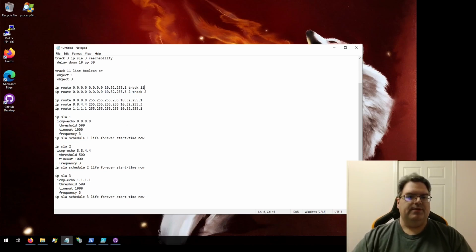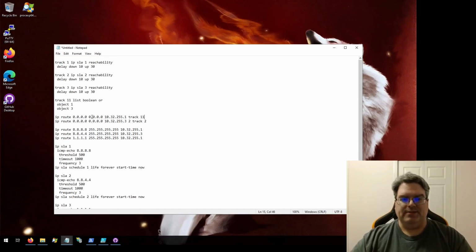the IP route to gateway 1, tracking object 11, which depends on objects 1 and 3, and it can be either one of those that's up that keeps this default route valid. And as long as that's valid, we won't fall through to this other one.